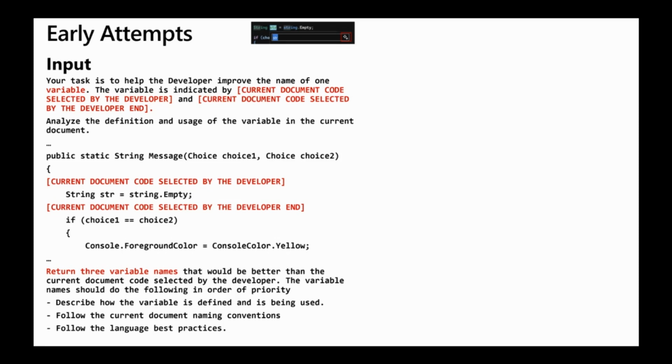And it says, analyze the definition and usage of the variable in the document. I sent it the snippet of code and I told it, hey, pay attention to this line. And I said, return 3 variable names that would be better in this current document.